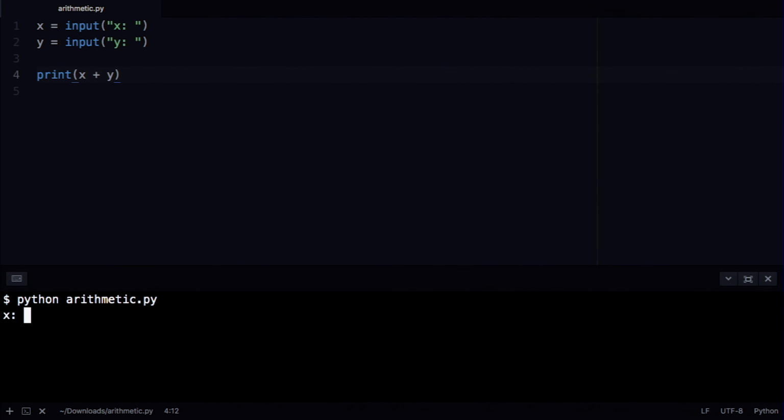arithmetic.py. I'm prompted for x, which I'll say 1. I'm prompted for y, so I'll say 2. And indeed, 1 plus 2 is 12. But no, 1 plus 2 is not 12. So what's actually happened here?